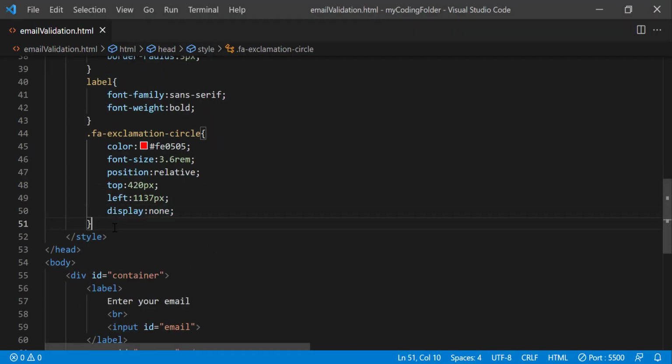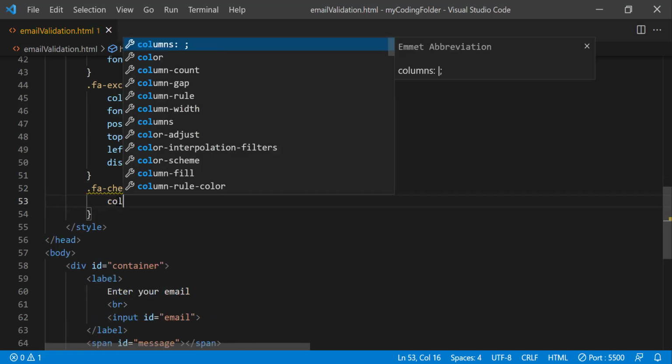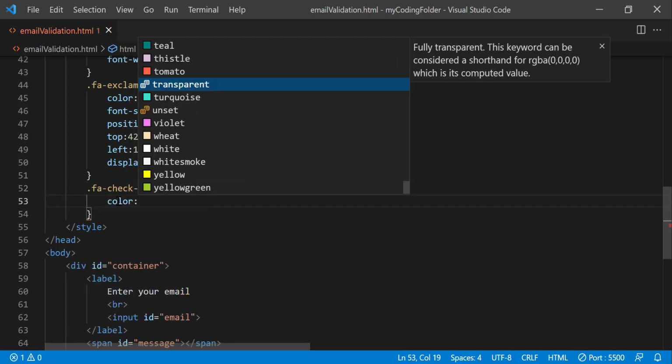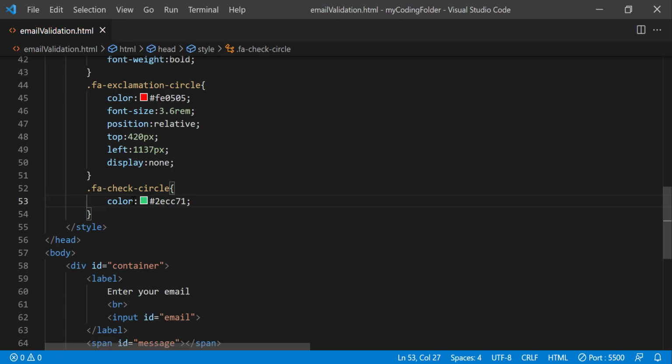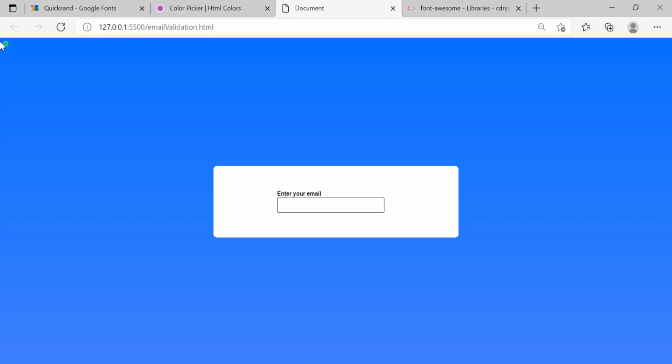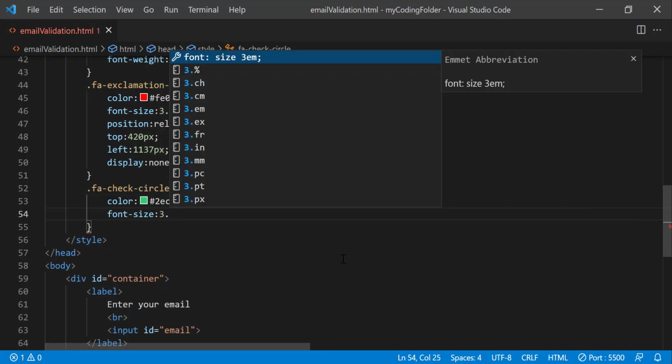We want the display to be none so that it appears whenever our conditions for the email aren't met. And now we want to select our fa check circle, and we'll want to give it a color of green, so hashtag 2ECC71, which should be green. So if we take a look at it, yes, it's green, but it's kind of hard to see. So let's do font size 3.6 rem.